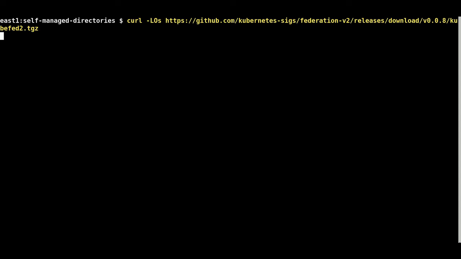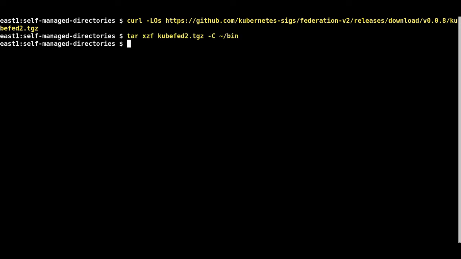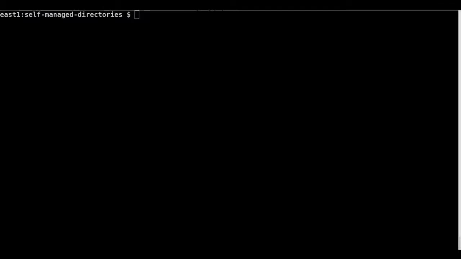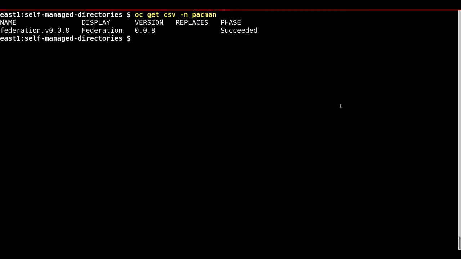The kubefed2 binary will be downloaded and placed in the bin directory of the current user. Verify the binary is working by checking the version of kubefed2. The version currently being used by this demonstration is version 0.0.8. Before proceeding, we must verify the Federation operator is successfully installed.